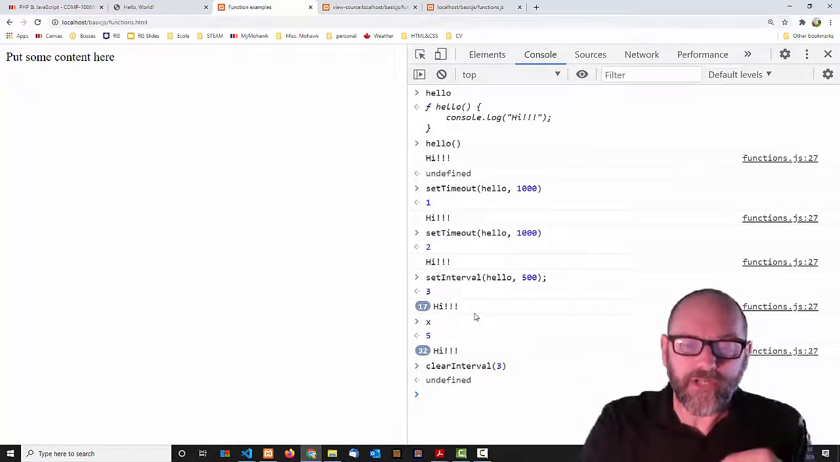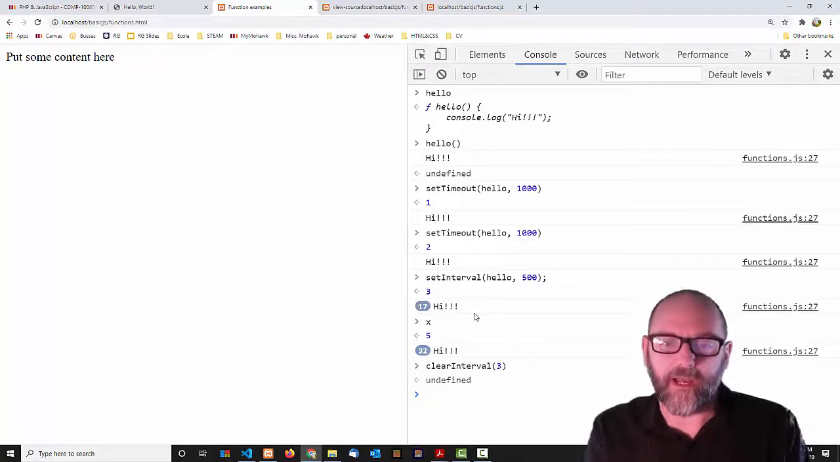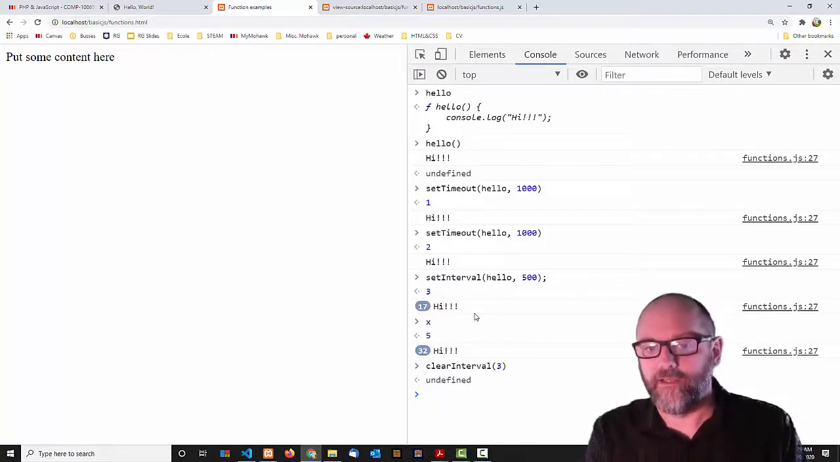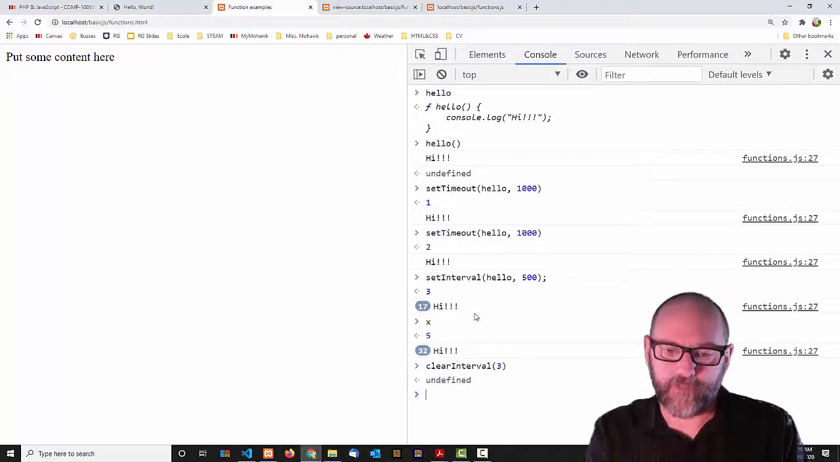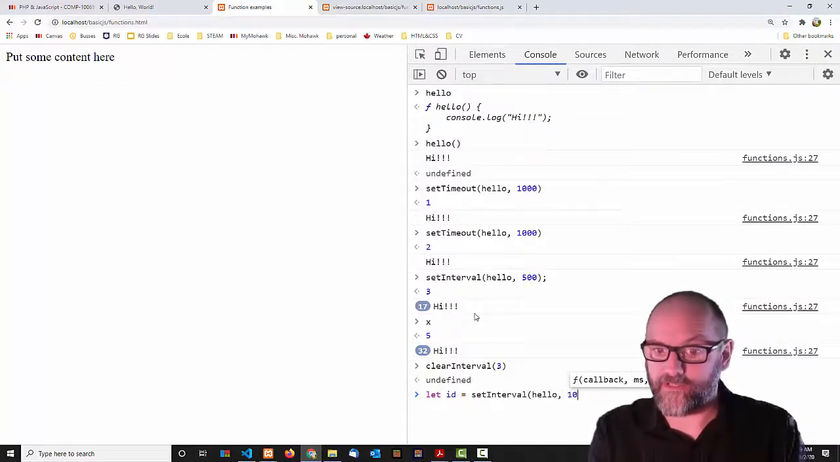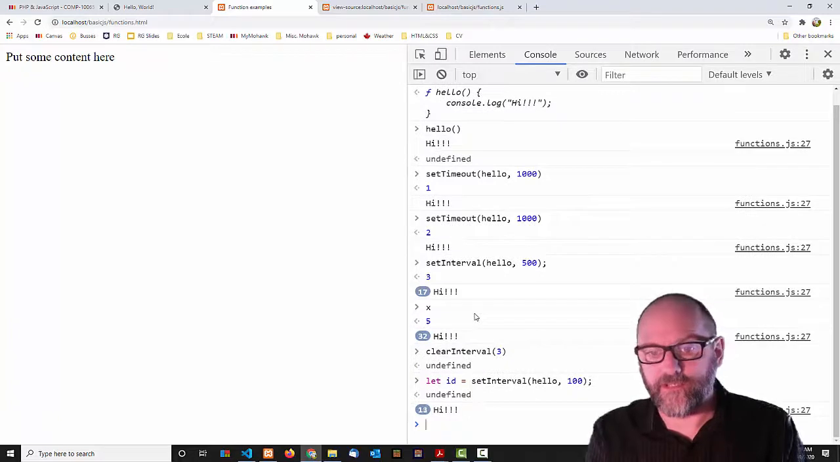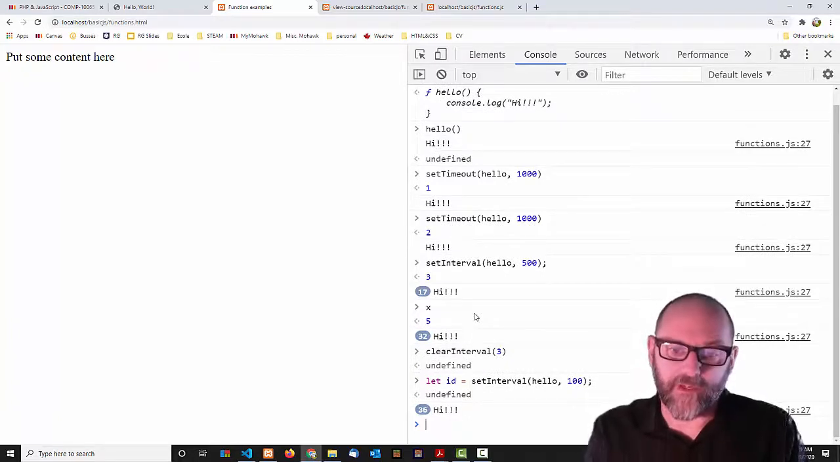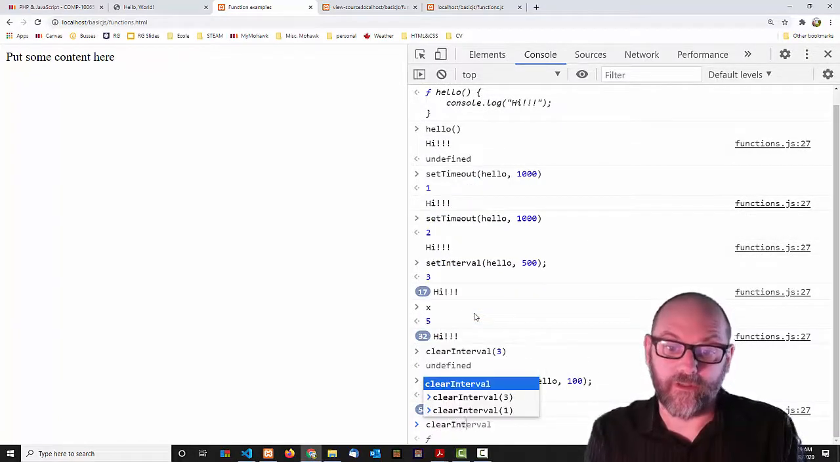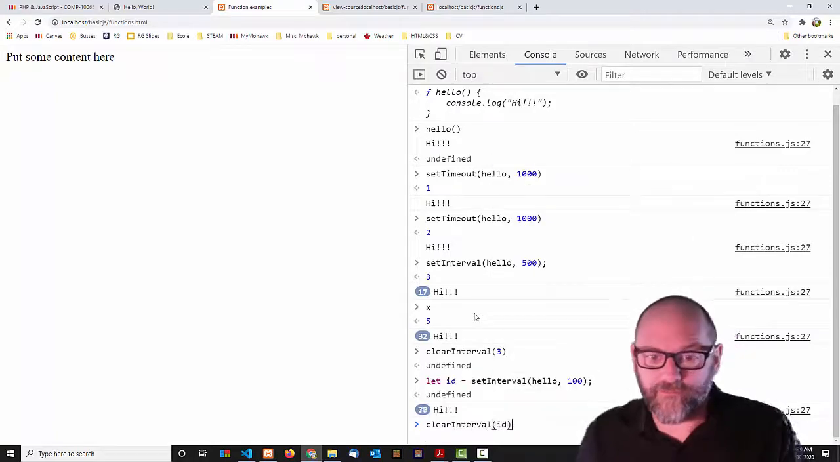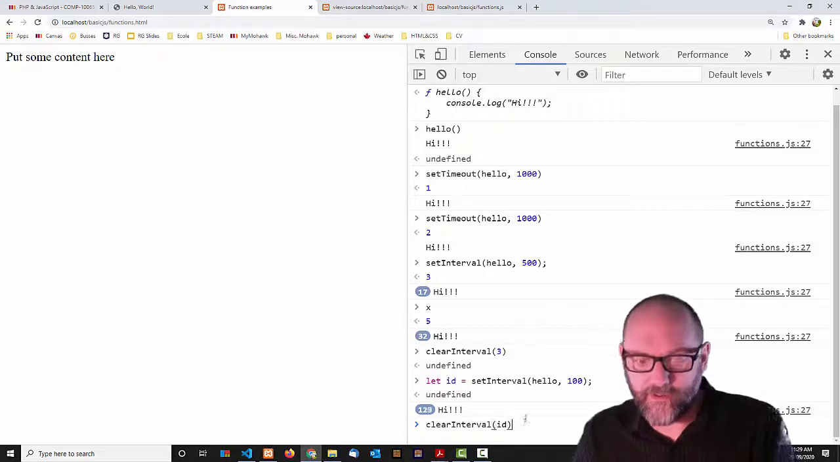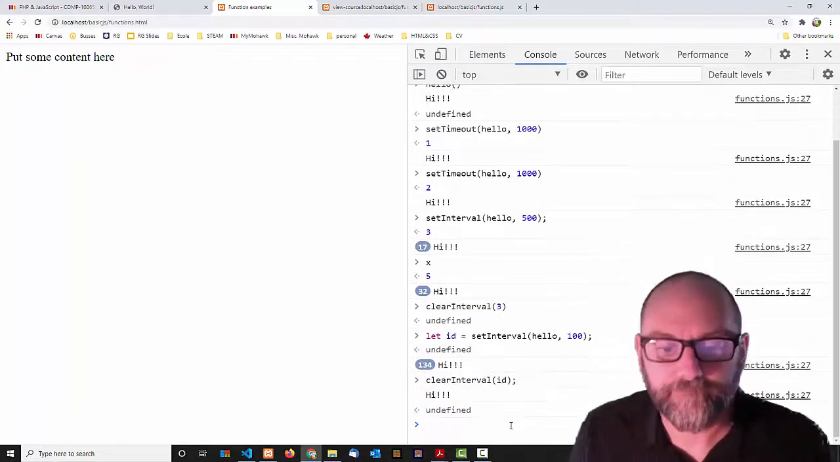Once we start changing things that are part of the page, we can say let ID equals setInterval hello, comma, I don't know, 100 milliseconds. So it's going to call it 10 times per second. And boom, off it goes. 10 times a second, it's calling hi. And when I want to stop it, I can say clearInterval and put the variable ID here. So it's stored the ID of this particular timer, and that will stop the timer.